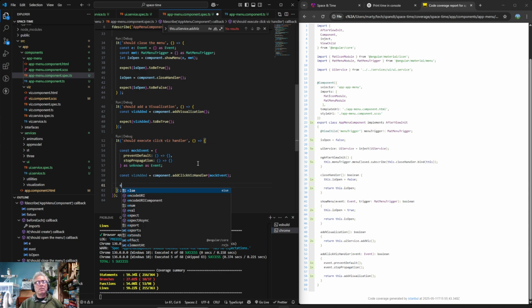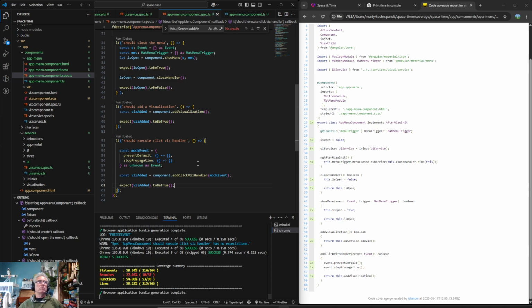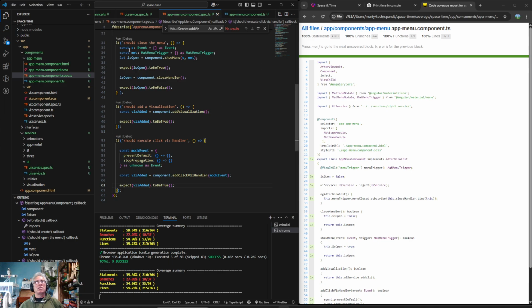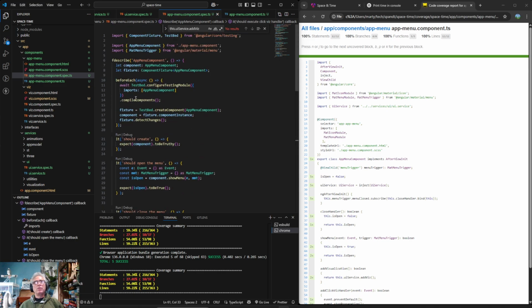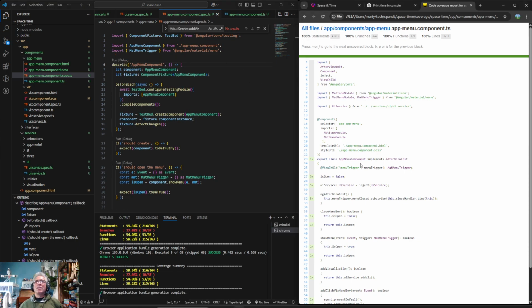So now expect viz added to be true. And then boom, boom, 5 success, boom. Now we're done with that. Got our 100% there. Let's remove our f describe. And then let's see if we have any other easy ones.